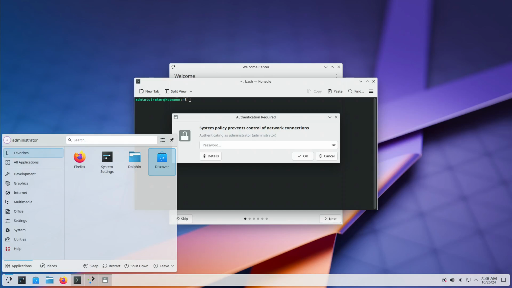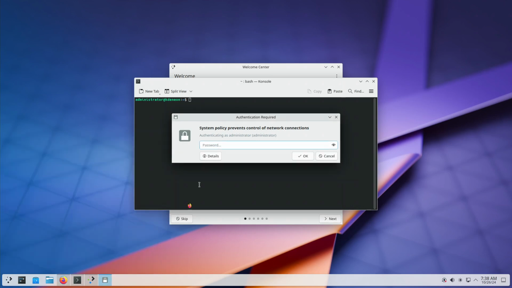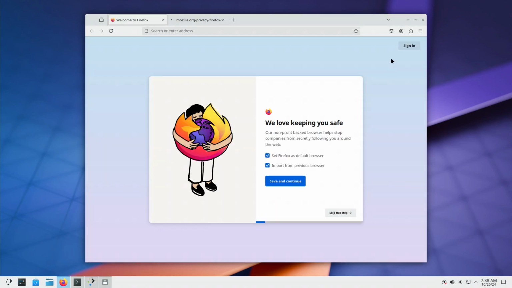Hello, today we are going to install the kde-builder framework on a very fresh install of KDE Neon User Edition. Let's see what this kde-builder framework is.